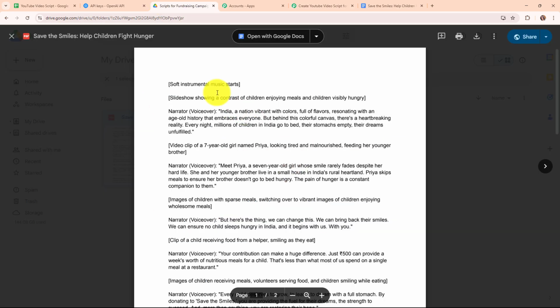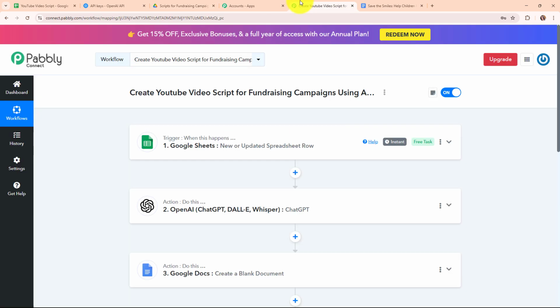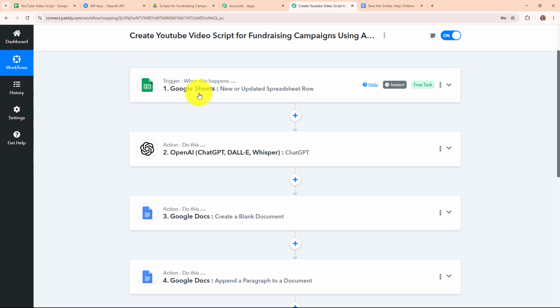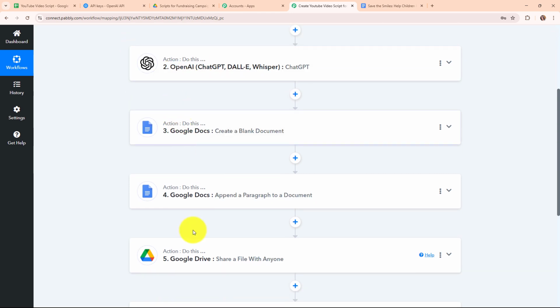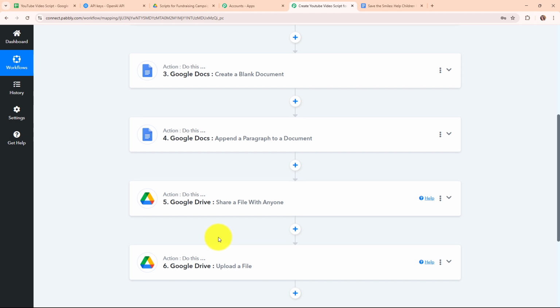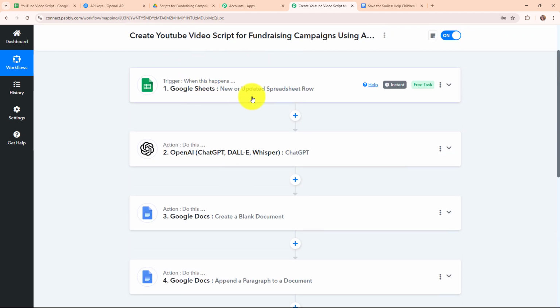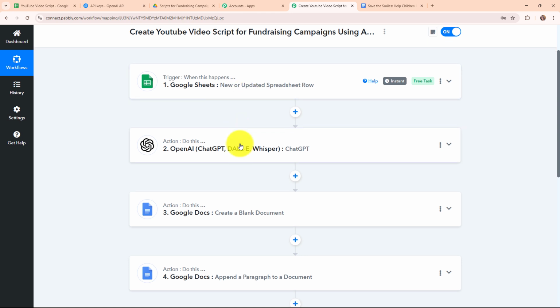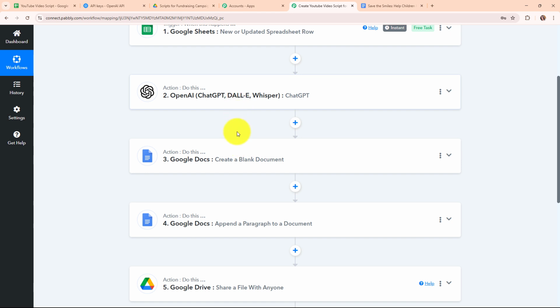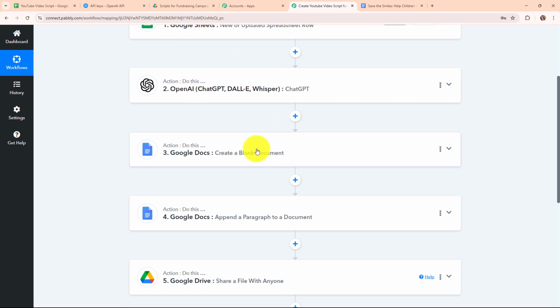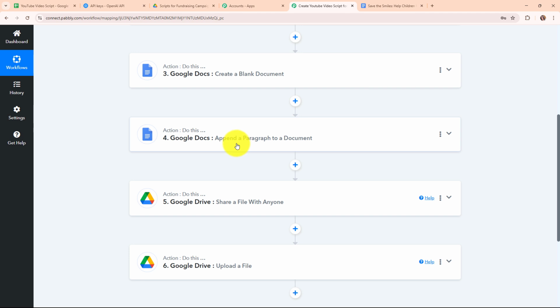Okay, so with this we have successfully set up our entire automation. Now let me summarize this whole video for you. So here we have taken our trigger as Google Sheets and our actions as OpenAI, Google Docs twice and Google Drive twice. So that whenever we add new campaign details in our Google Sheets, then automatically using the details, OpenAI is going to generate the YouTube video script for us, and after generating the video script, automatically Google Docs is going to create a blank document for that file, and after creating a blank document, automatically the script generated by OpenAI is going to be uploaded in that particular document in our Google Docs.